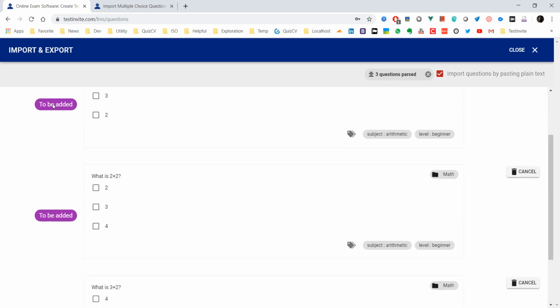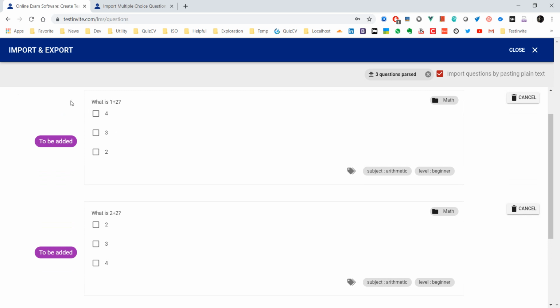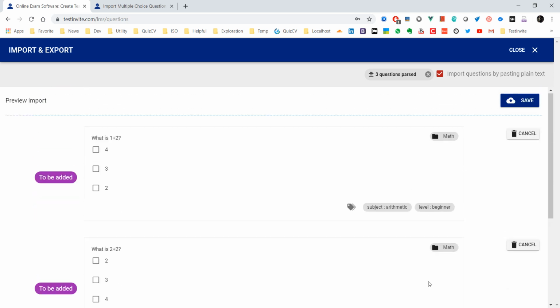Here is the preview screen. The system tells me that there is one question added here, the second and the third. I am checking if the tags are correct. If you remember correctly, we only updated the level of the third question as intermediate. So it works. Let's save that.